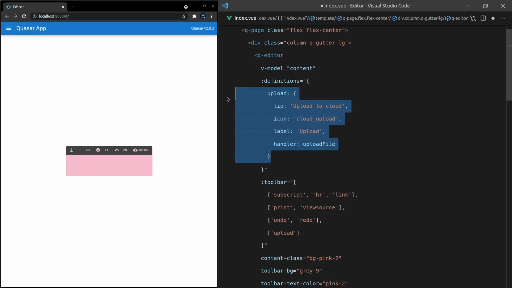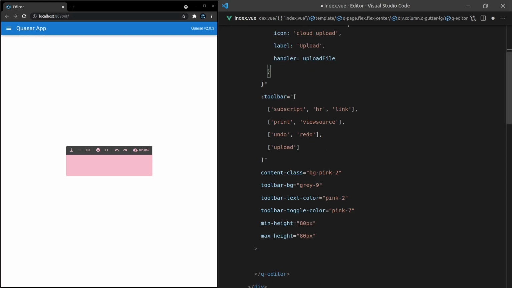You either say what it is using a definition, which is much easier, and if you can, I would just do it this way, or you do it using a slot. So that's the first rule. The second rule is it can't be one of the predefined definitions. So for example, subscript, HR, link, all of these ones that are predefined by Quasar, you cannot use a slot for them. So let me give you an example of this.